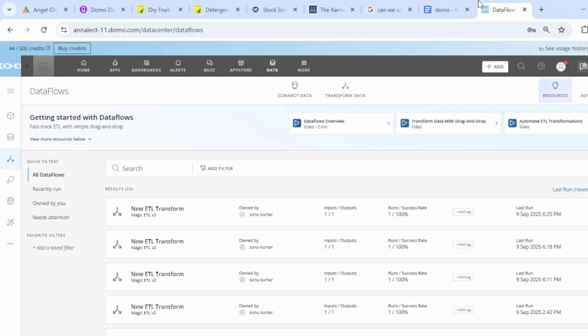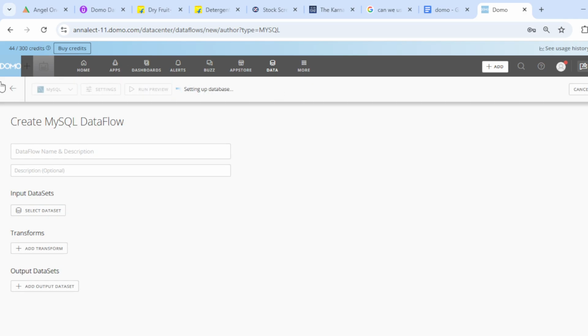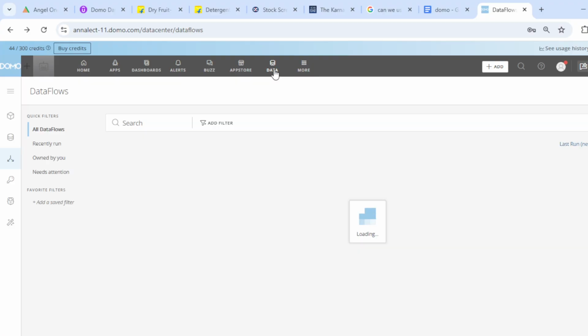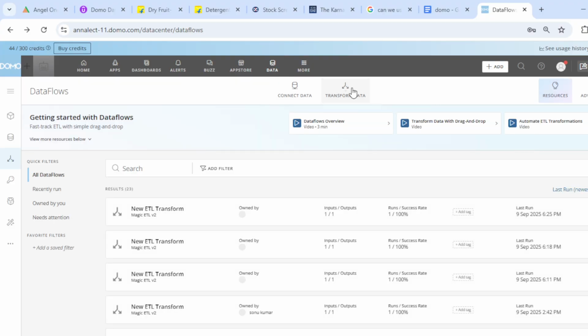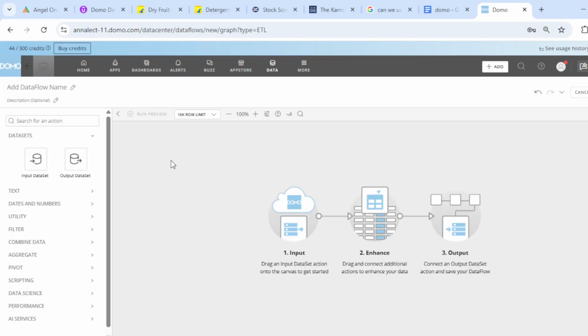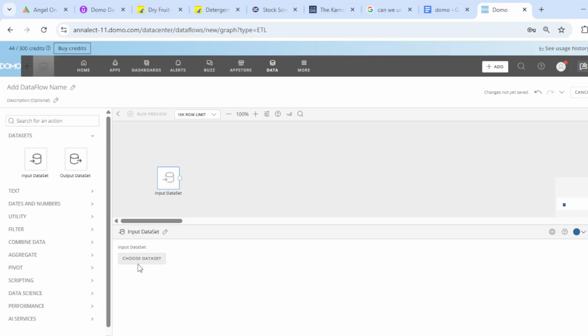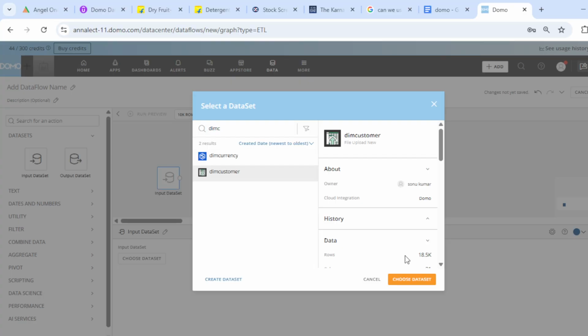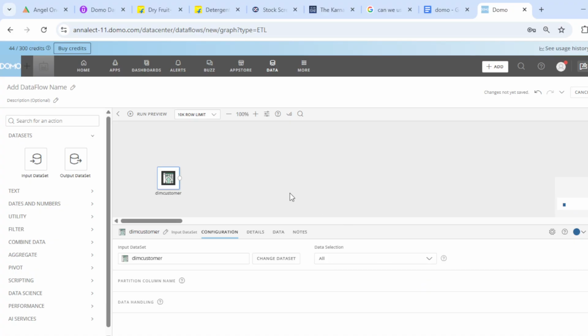So let's come here and click on transform, sorry, transform data, Magic ETL. First step is to input the data set. I'm using this dim customer as an input data set.